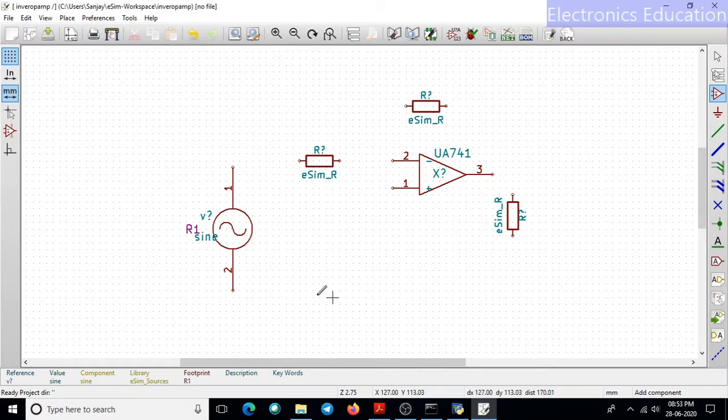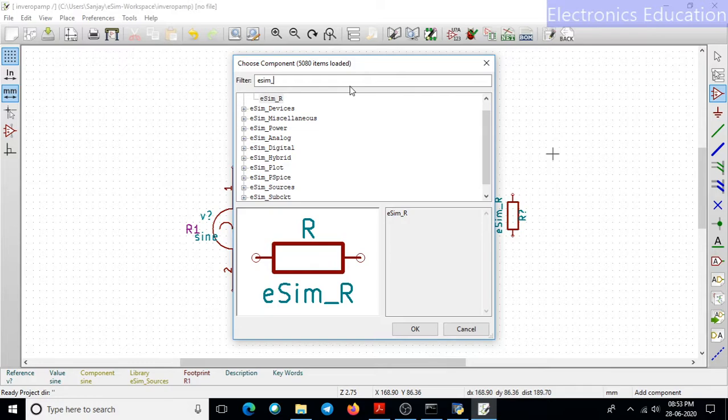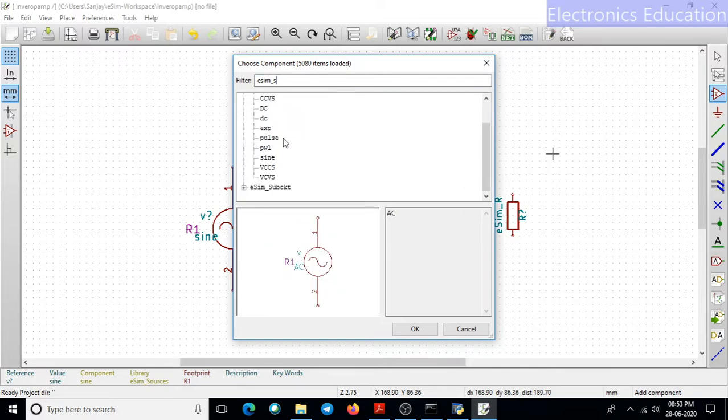Now similarly, try to understand, we haven't created any ground point for this particular circuit. So again I can go to place component. I will click here. Again I can type esim underscore source. So here a ground will appear.